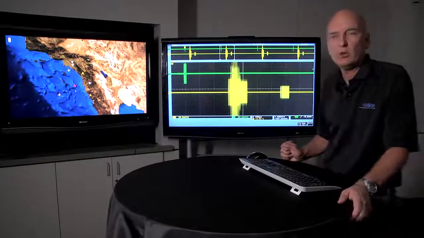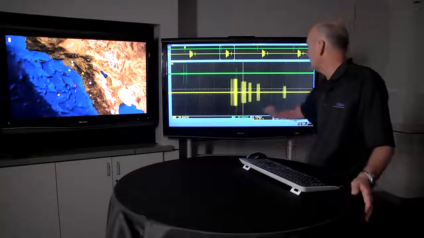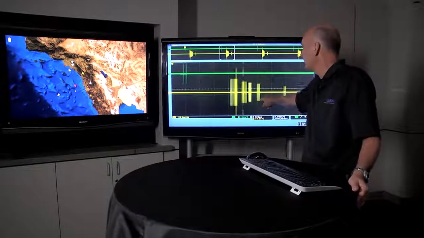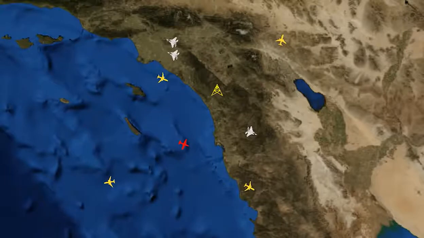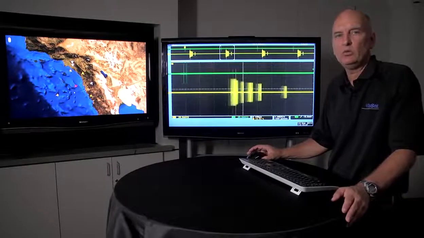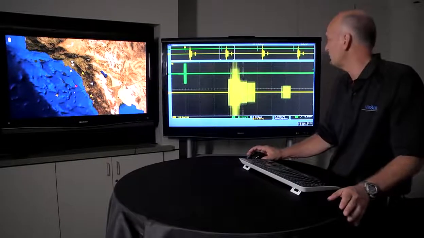We can generate to all modes, so if we switch to Mode C, there's the military platforms that were not transmitting before because they're not Mode S capable, now responding in Mode C, and each platform independently is responding with its own altitude. I'll change it back to Mode S, and we'll do some of the other interactive capabilities of Mode S.